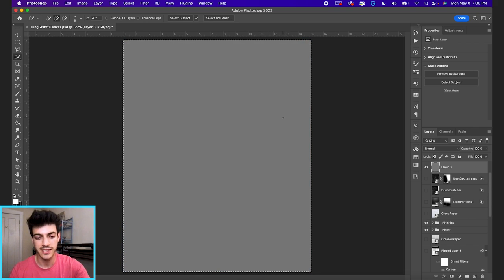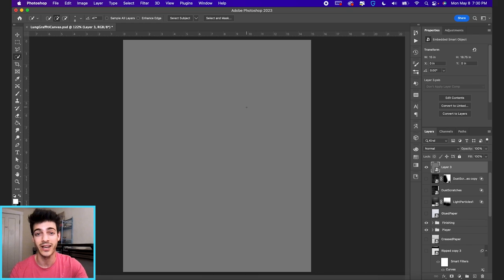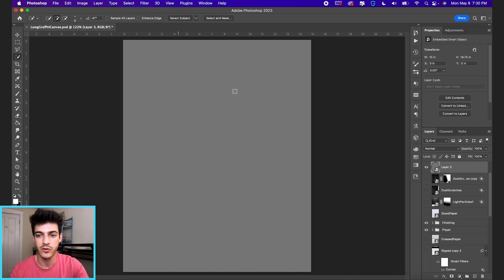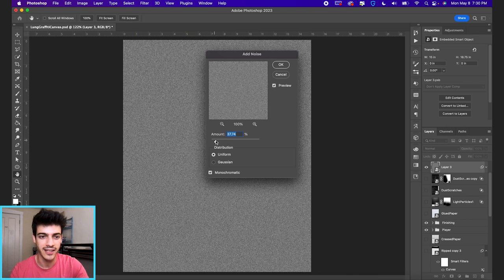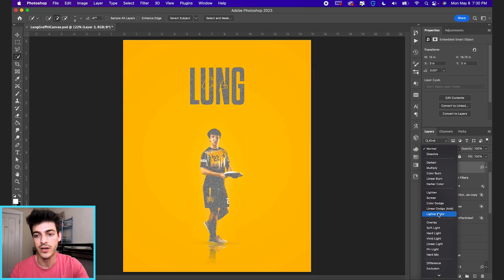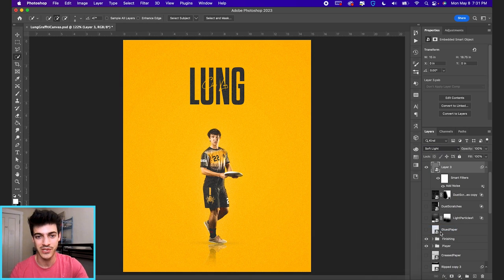And now deselecting with Command D, let's go up to filter. And first we're going to convert it for smart filters so we can work non-destructively if we want to edit our grain later. And then we're going to go up to filter, noise, add noise. And let's just set this amount pretty high so you can see the overall effect on video. And then we're going to set this blend mode to, I would say, either soft light or hard light. Hard light is a bit too intense for this design, so let's go with soft light.